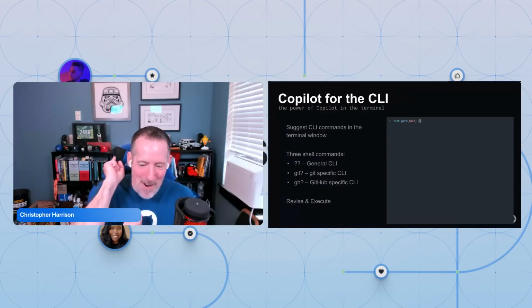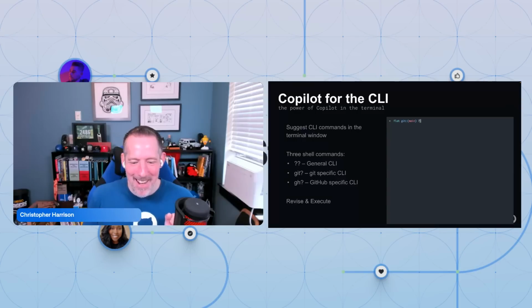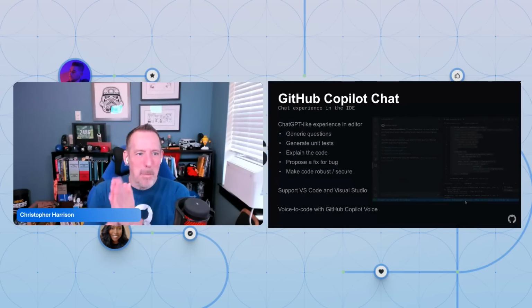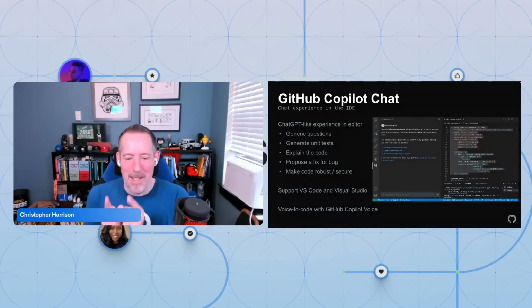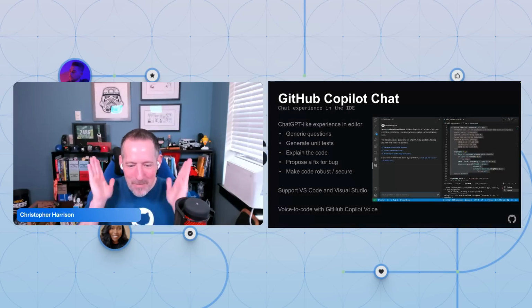And then the follow-up question to that is, is it able to understand compiler errors and give you suggestions? I'm very glad that you asked that question, because that leads me perfectly into GitHub Copilot Chat, which I think is really where we want to slide into next.